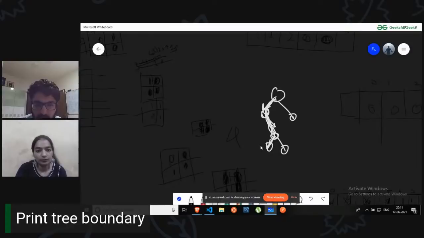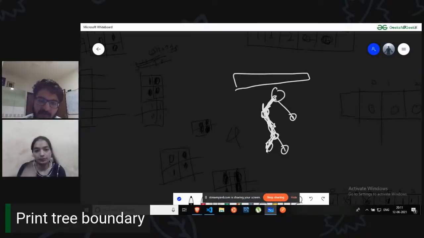Okay, so I would have a vector which would keep track of the left boundary first. Then I would have to keep track of all the leaves. Leaves is pretty easy. If the left and the right of that node is null, then it is a leaf, and we would push it in a vector again. Here we would have to keep something in mind: we will already be taking the very first leaf which we will encounter, so we won't store that.